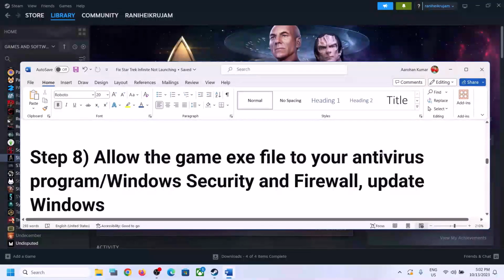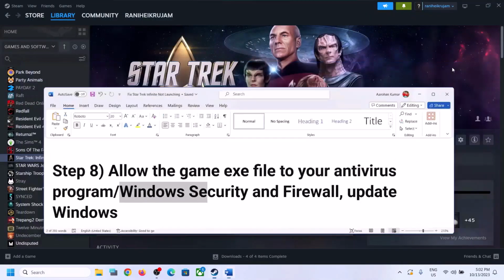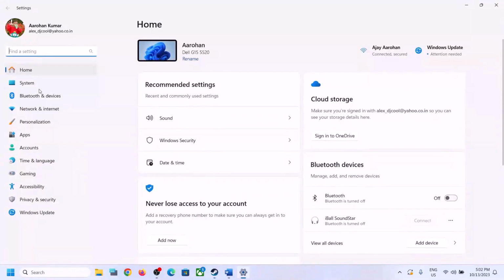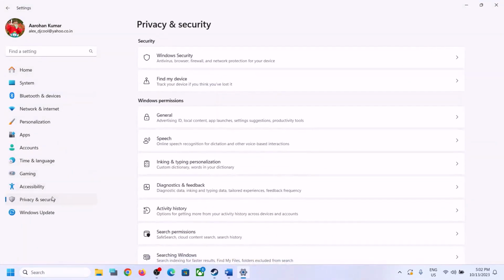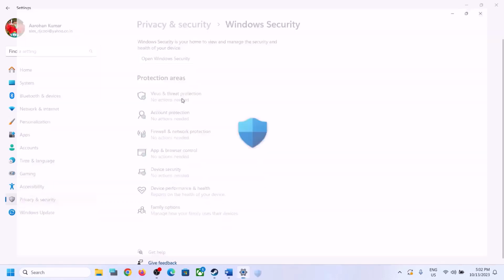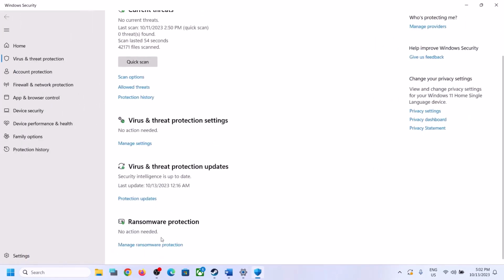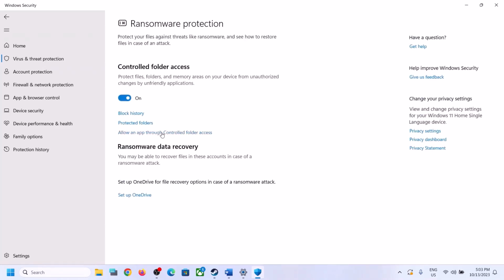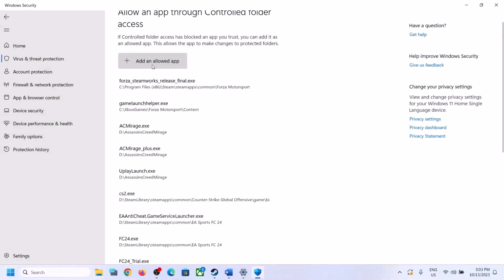in your antivirus program. Now, if you're using Windows Security, then open Windows settings and then go to Privacy and security if you have Windows 11. In Windows 11, click on Privacy and security, then click on Windows Security. In Windows 10, you will have an option Update and security. In Windows 10, click on Update and security, then click on Windows Security. Now click on Virus and threat protection. Scroll down at the end, you will see Manage ransomware protection. Click on it. Now click on Allow an app through Controlled folder access. Click on Yes to allow and then click on Add an allowed app.